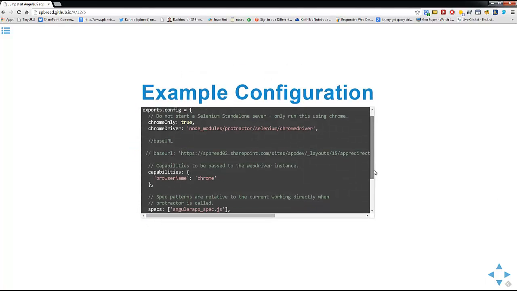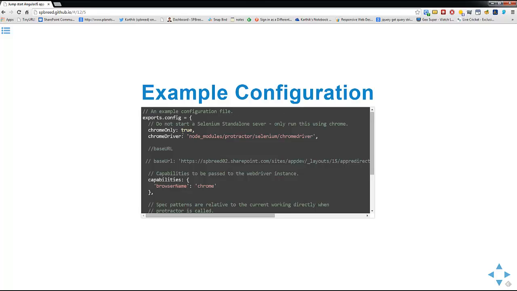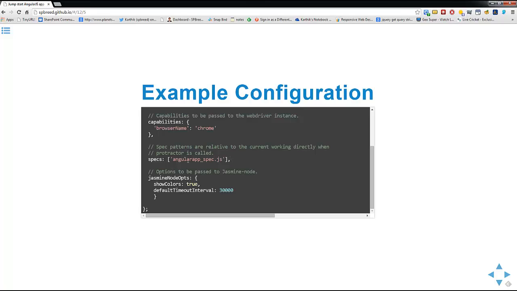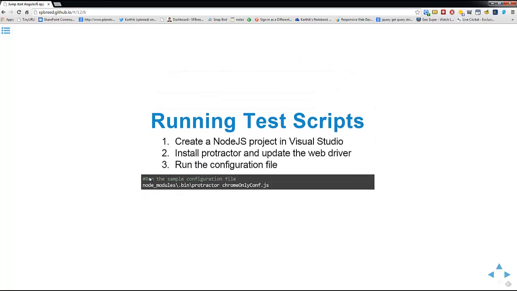This is an example configuration file. Here we have the browser settings, which browser we are targeting, what is the specification file which is going to be used, and the Jasmine node configuration. After configuring the Node.js configuration settings, since you have the configuration ready, you can execute the project by simply running the JavaScript.